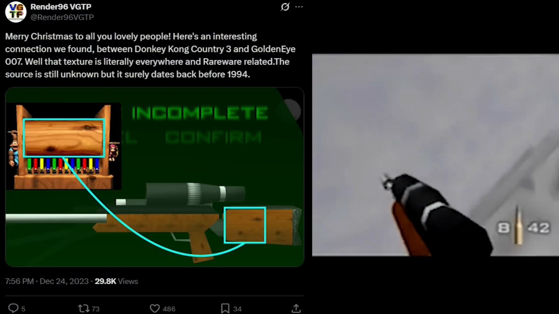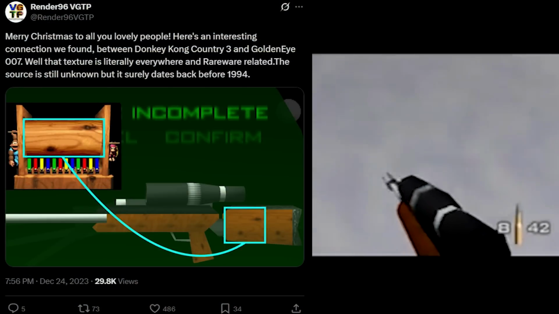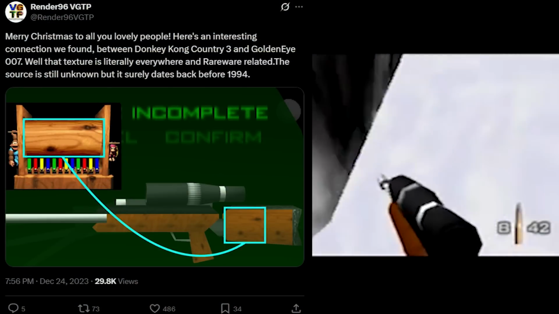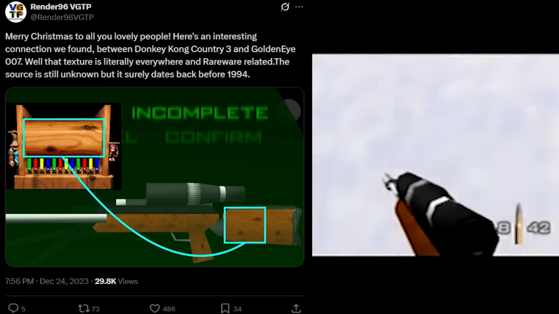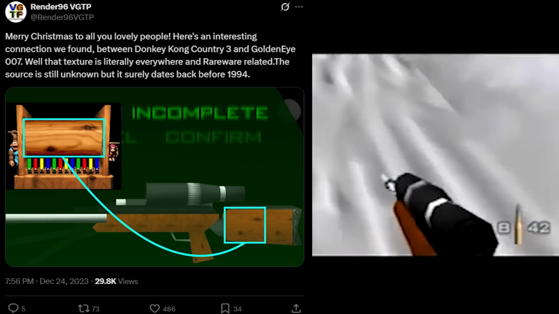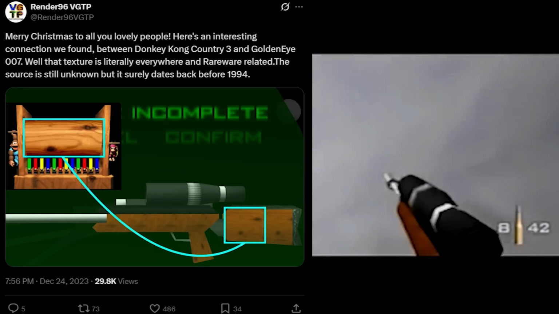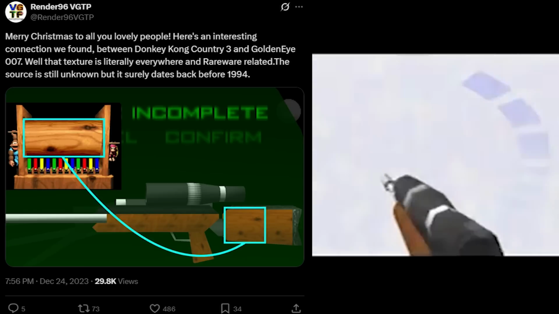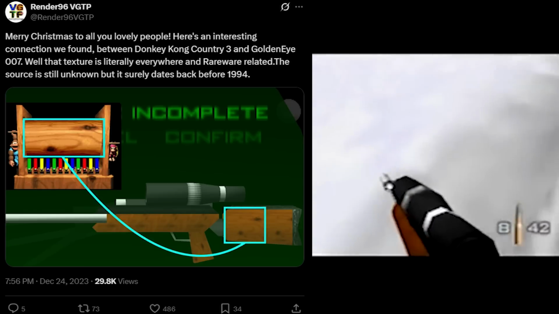Here's a crazy one I really like. The stock of the sniper rifle is apparently the same wood texture used in this screenshot from Donkey Kong Country 3. According to the VGTP, the source is still unknown, but it surely dates back before 1994. I mean, I never even knew that the sniper rifle was made of wood.